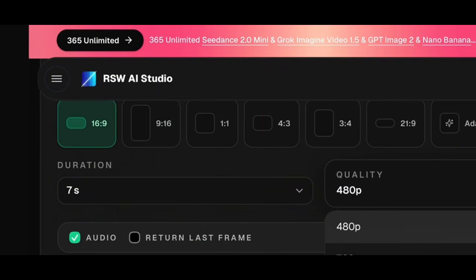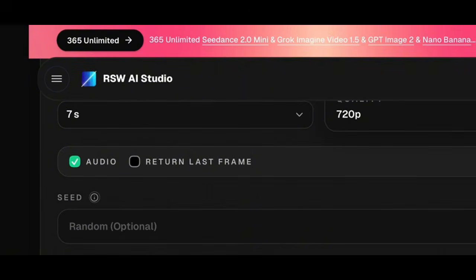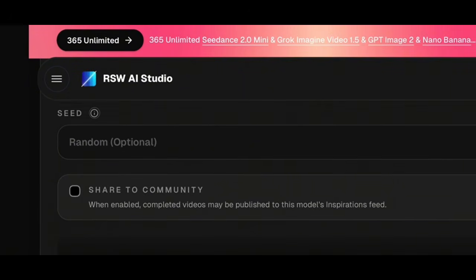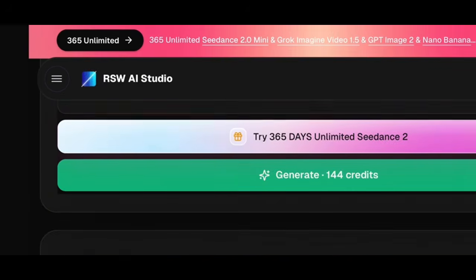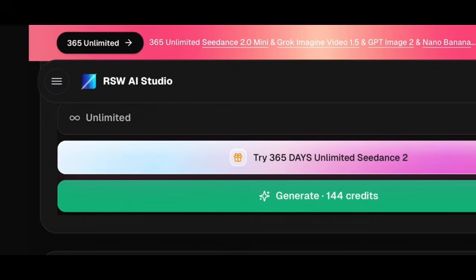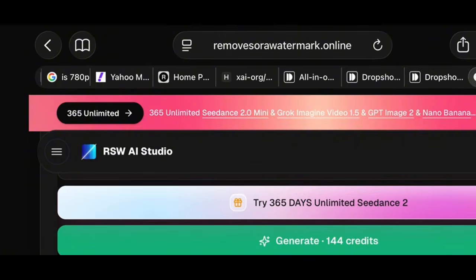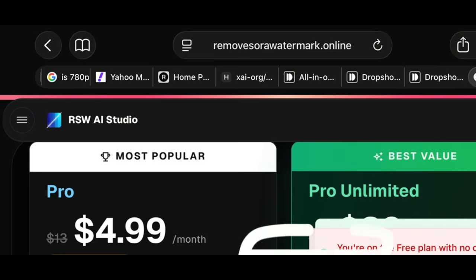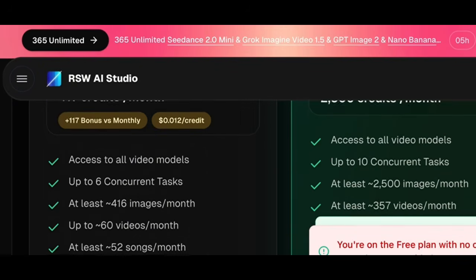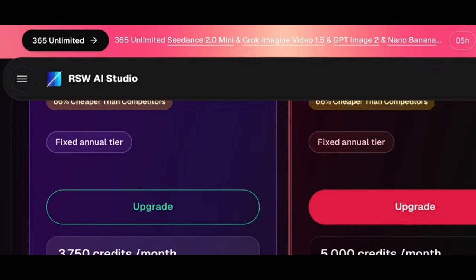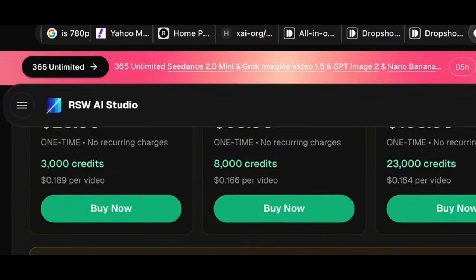Okay, so select the video quality, which is 720p. Okay, then this is the next thing that I'm going to do. So you're going to click on generate video. Okay, you can also try 365 days unlimited Seedance 2. So when I clicked on this, it actually gave me a lot of plans for me to subscribe, but do not worry, you're not going to subscribe, you're not going to pay for it.